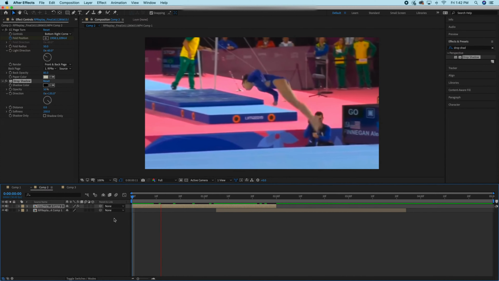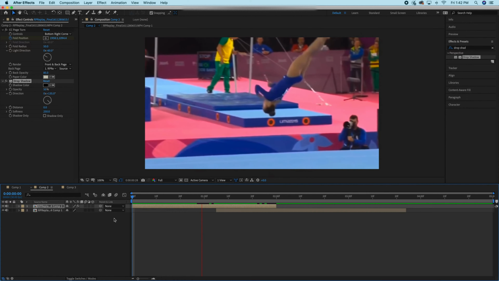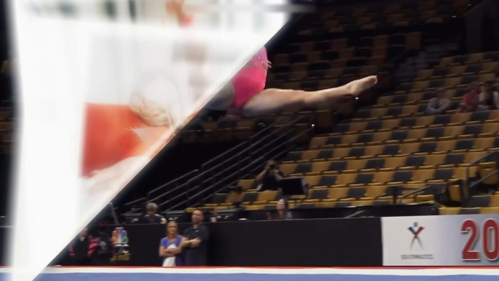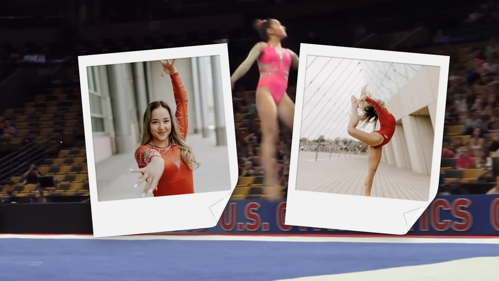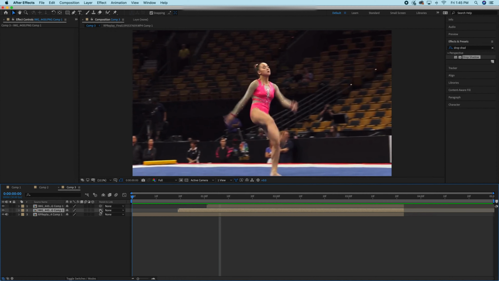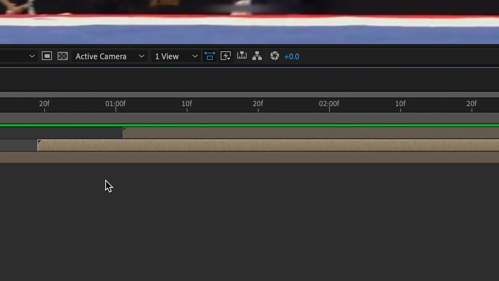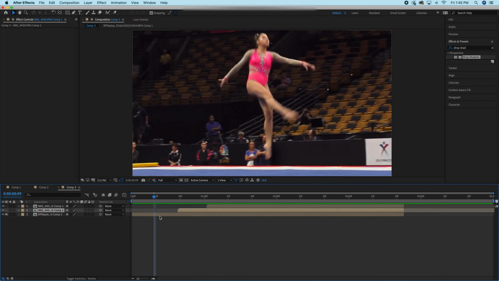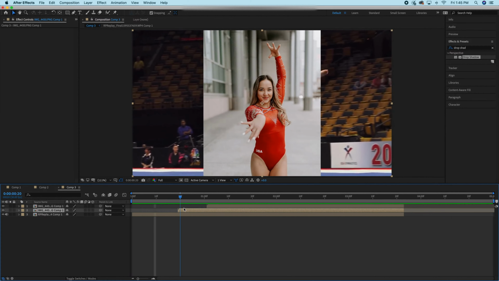We are now done with our second CC page turn transition. For our final tutorial, I'm going to be showing you how to do this 2 Polaroid or 2 clip page turn appear. You're going to want to have your base clip at the bottom and have the 2 clips you want to appear for the page turn scattered on top like this. I'm going to be using 2 pictures, but you can use videos as well.